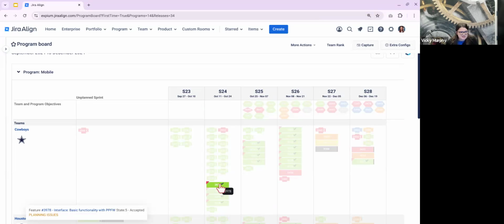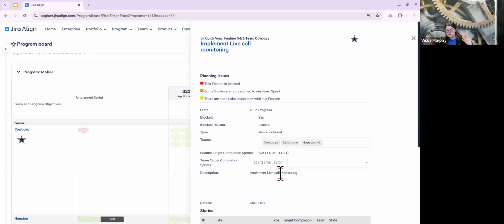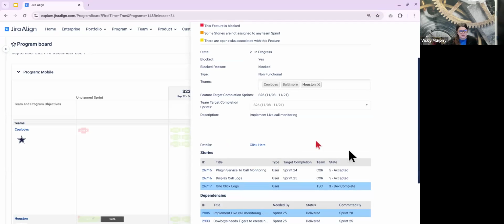What the team will typically do, let me open up another one over here, is during a big room planning event or a PI planning event, they take these features, which they can also see over in Jira still, and decompose them into their stories. And those stories are syncing over here.